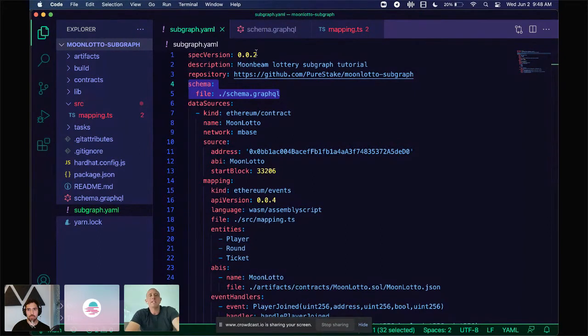For this workshop, we're working with a lottery system where you can be a participant, and it's going to randomly choose a winner, and that winner will receive money.